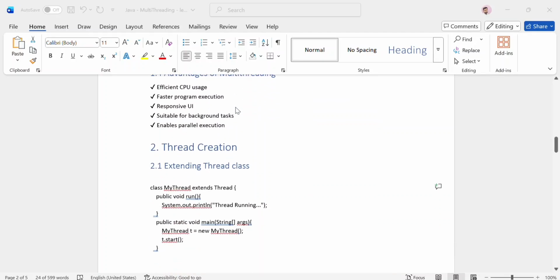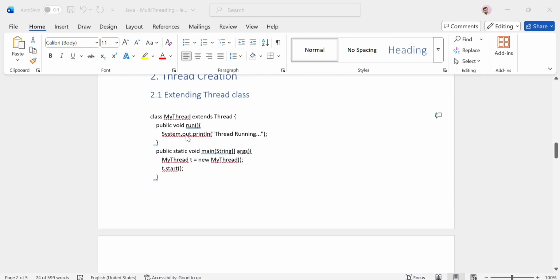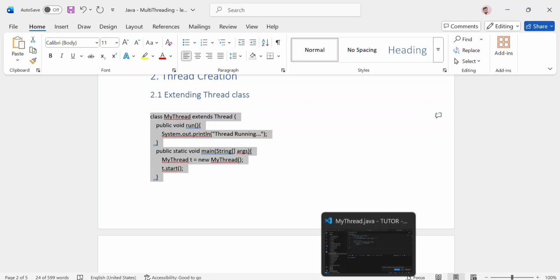Now let us see how we can create a thread. We can create a thread using three main approaches: by using the Thread class, by using the Runnable interface, and by using a lambda. So first of all, let us understand the Thread class. Here I have given an example. Let us run it in the editor to see how it works.